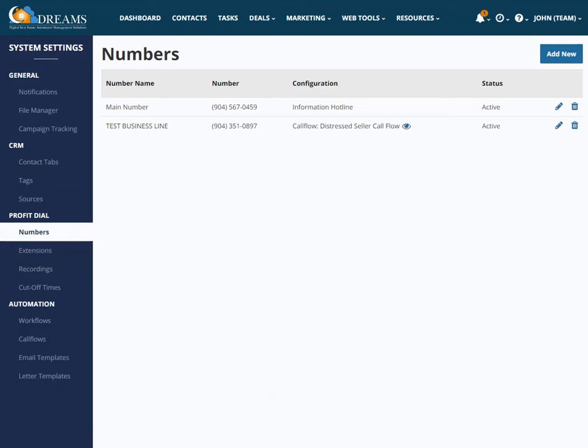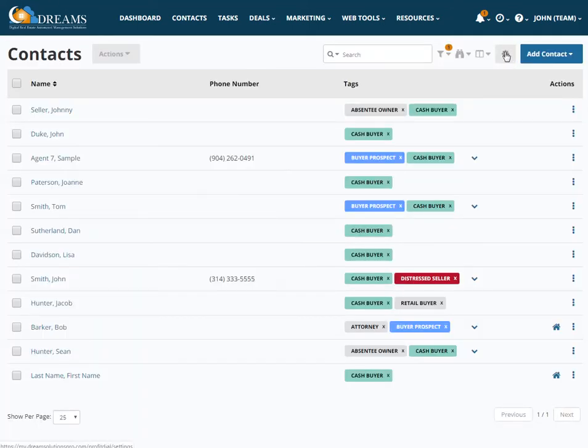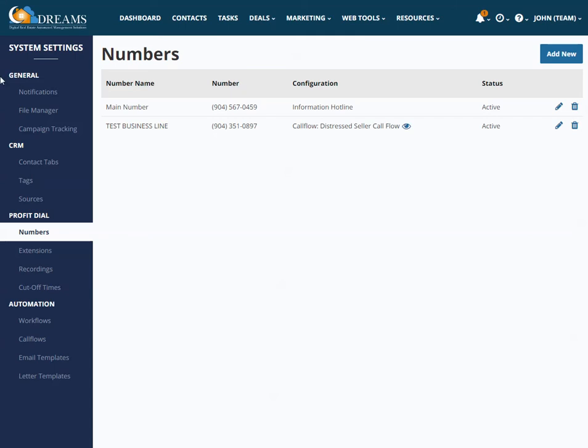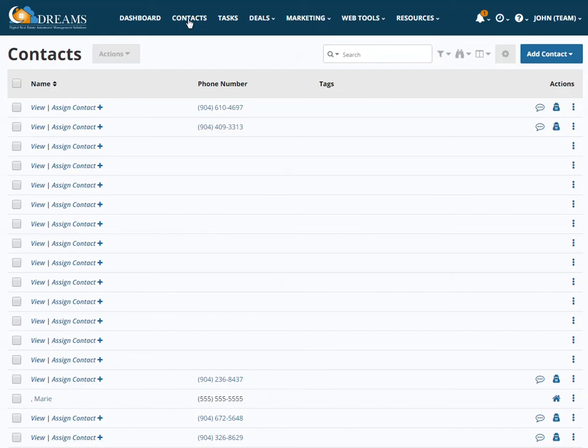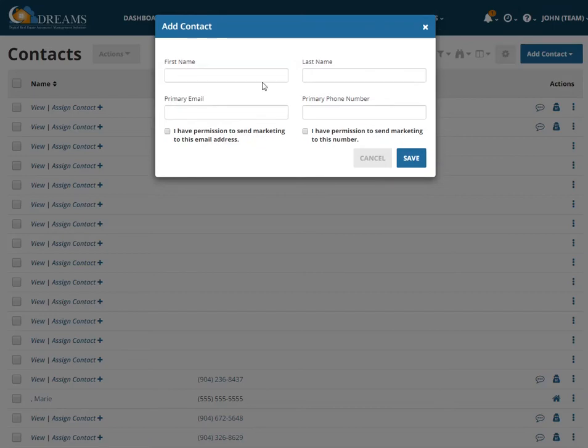That little icon that I just clicked on will take you into your Profit Dial phone numbers. So we'll go into that in a few minutes. But that's pretty much everything on the Contacts tab. If you want to add a contact, you can quickly add first and last name, email address, phone number, and then whether or not you have permission to email them.